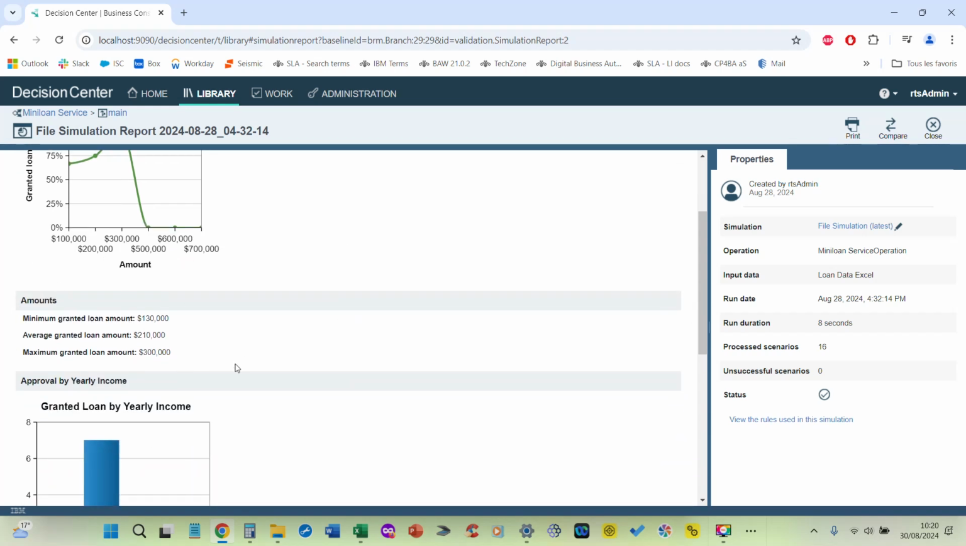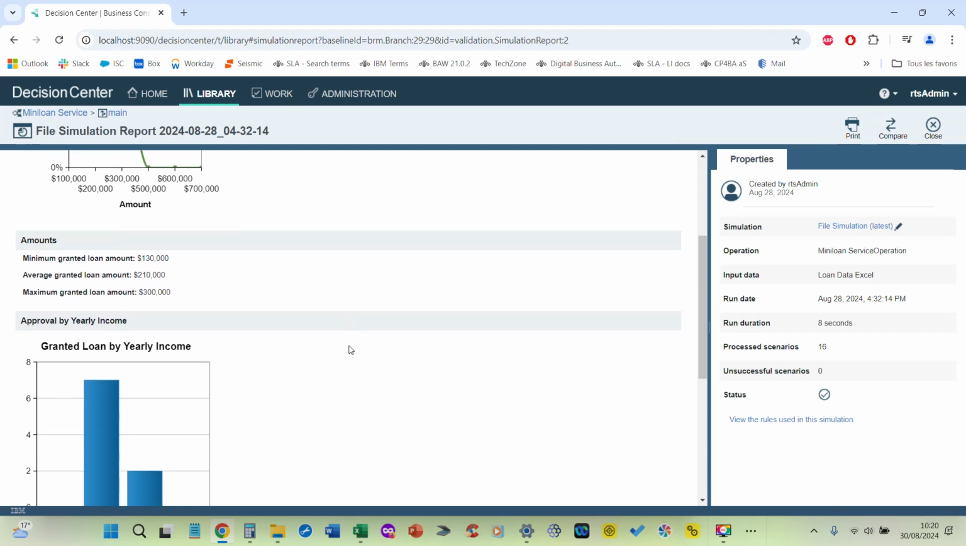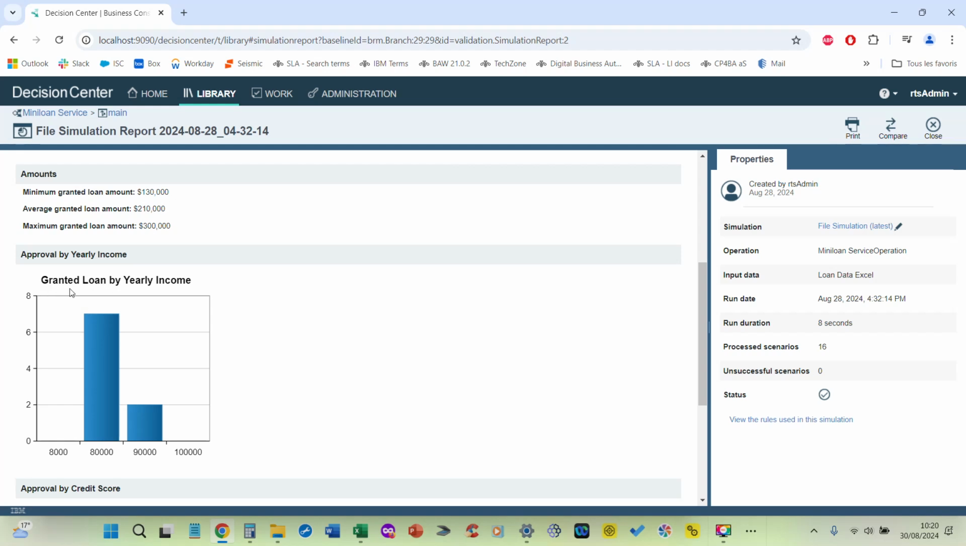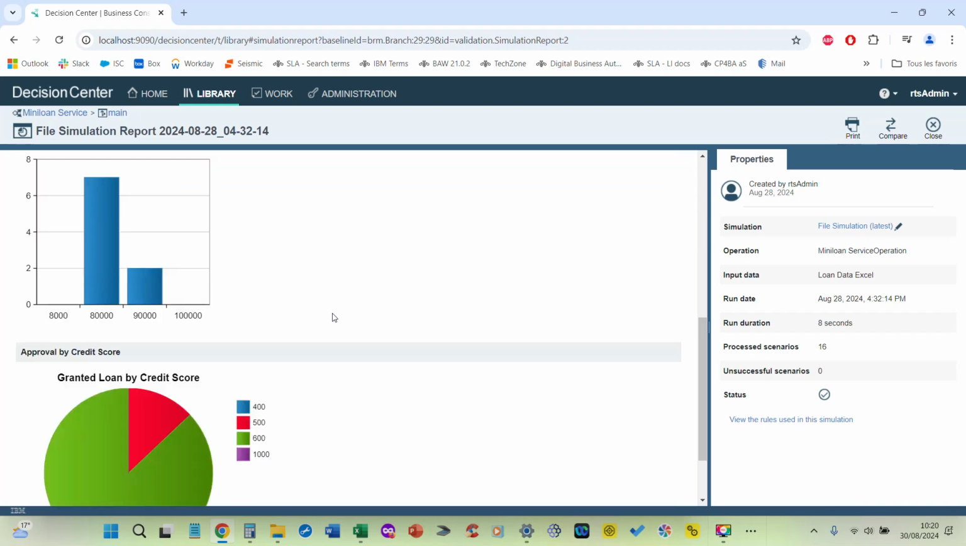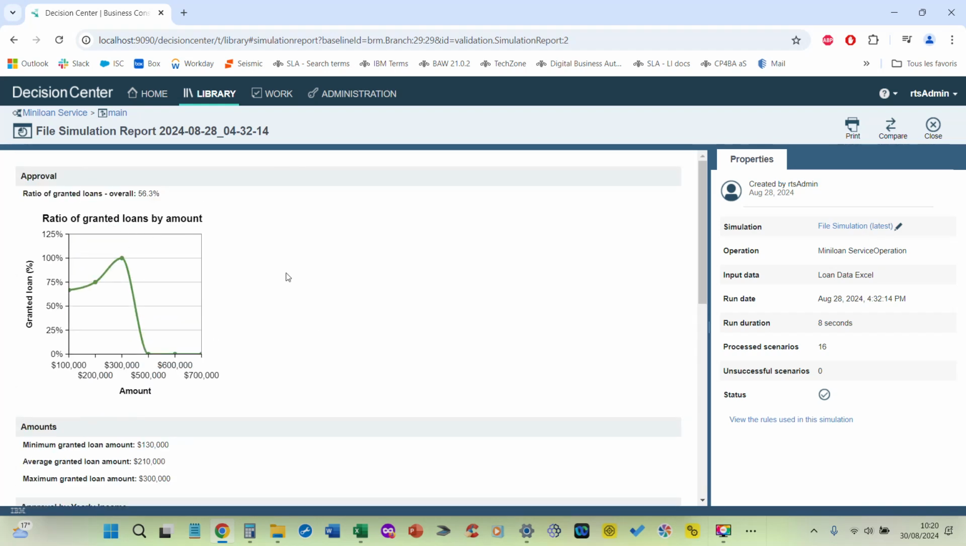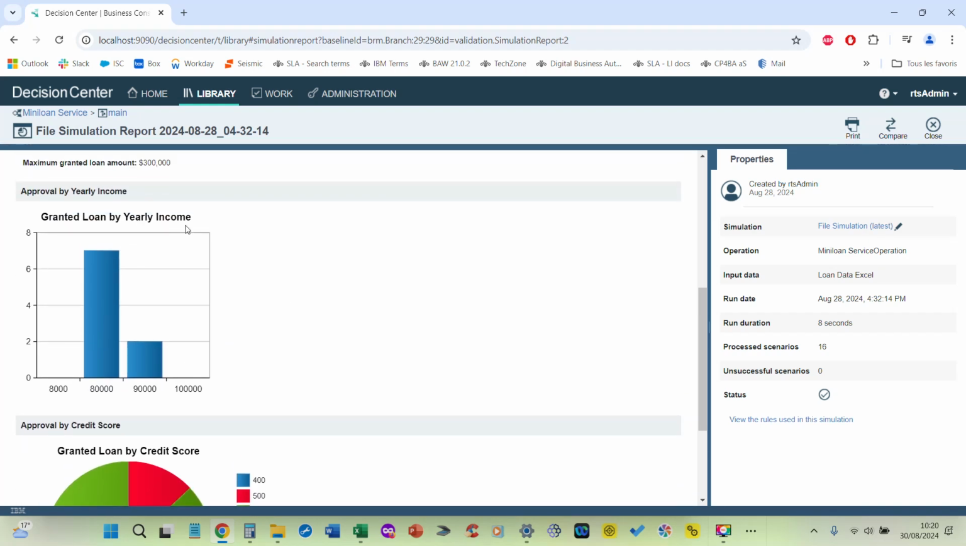Let's say that we want to have some information such as the minimum granted loan amount, average granted loan amount, maximum granted loan amount, and we want to see the granted loan by yearly income. This one is granted loan by amount, and this one is granted loan by yearly income. And you see here that if the yearly income is high, the level of acceptance is also higher.